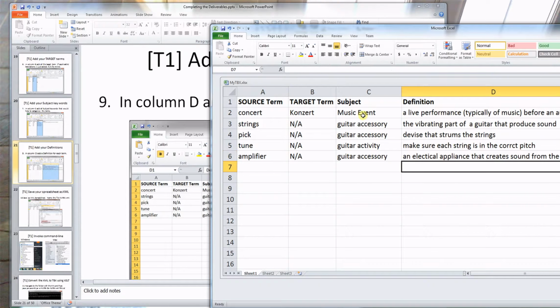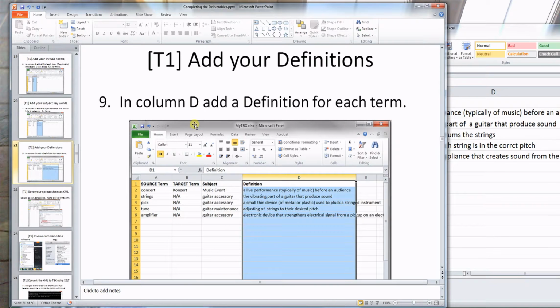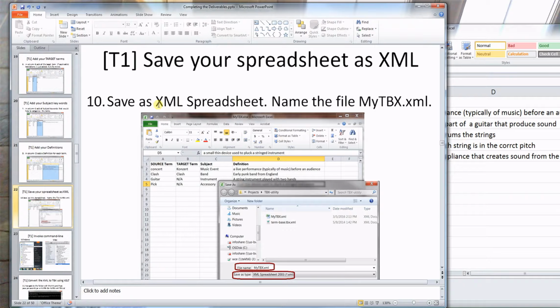Okay, so I've entered definitions for each of those. From here, I need to save the spreadsheet, save as XML spreadsheet, and name it mytbx.xml.